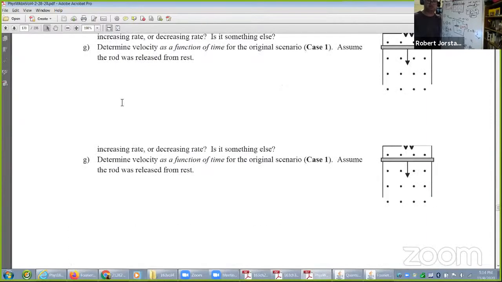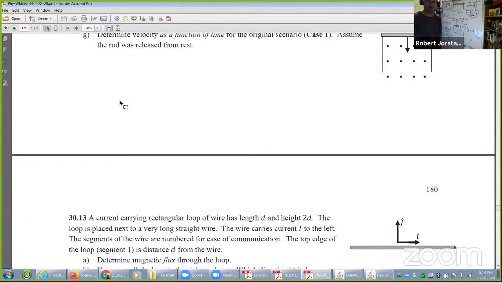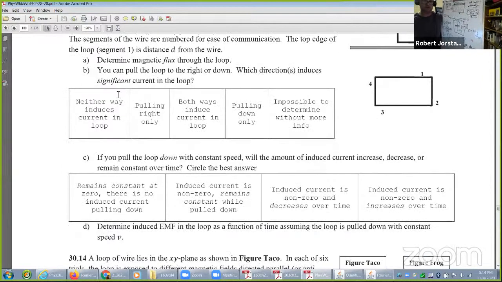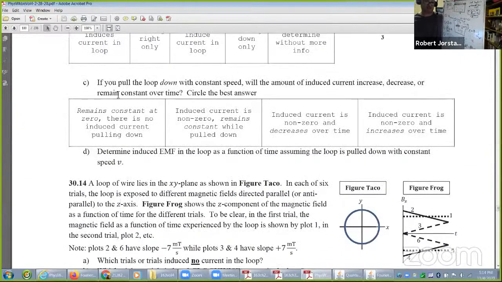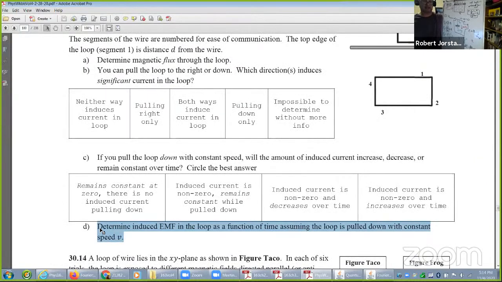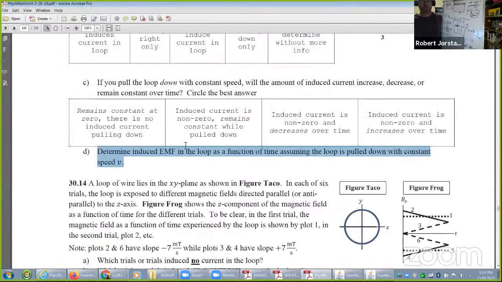okay? So there's the rod on rails type problem. There's this particular problem here where it's a loop of wire near a straight wire. One of the wires creates a magnetic field. The loop then has a magnetic flux. And then you can pull the loop to the right or to the left or up or down and see which way it will get an induced voltage and a current flowing. What happens to that current over time? I'm telling you, this is a really good one. Part D is particularly nasty, but the first parts are all not too bad.